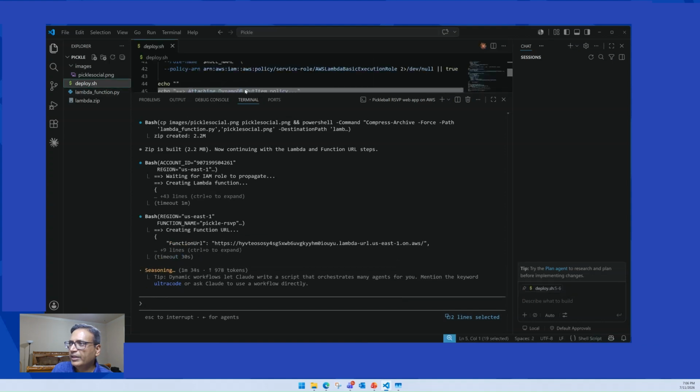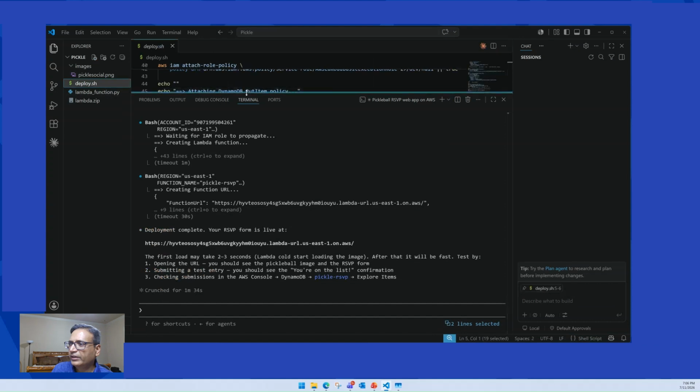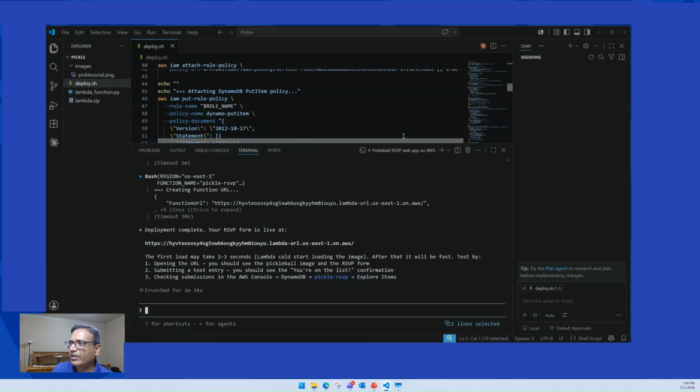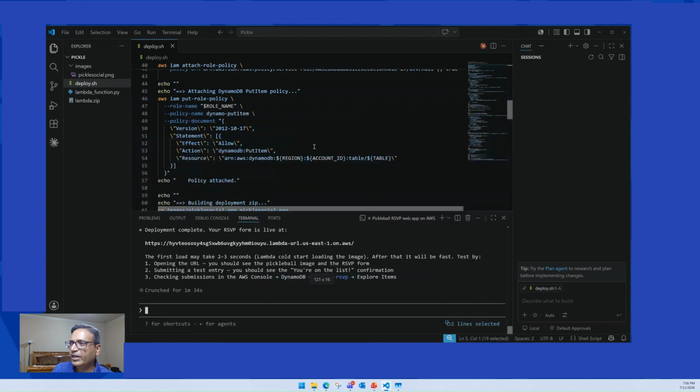So if we examine the deploy.sh, okay, so deployment is complete, RSVP is live. It is saying first load may take 2-3 seconds, and you should be able to open it there. You should see the pickle in the RSVP form, "You're on the list," and then you can check the submission. So it is showing all the steps that you can do to validate, and just to examine what it is trying to do.